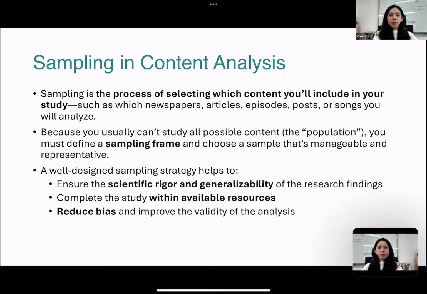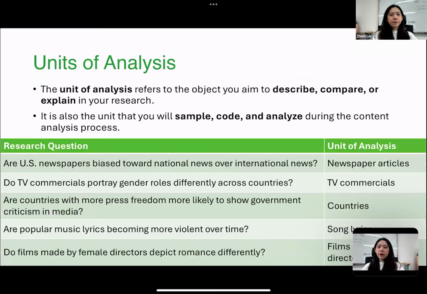So, of course, sampling strategies are really important. Generalization, and you have to complete within the available resources. Don't pick too little, okay, and don't pick too much. You'll reduce the bias, okay. So then you have to understand the unit of analysis. It refers to, remember, the unit of analysis is the one that we want to describe or compare. It's the one that we want to investigate.